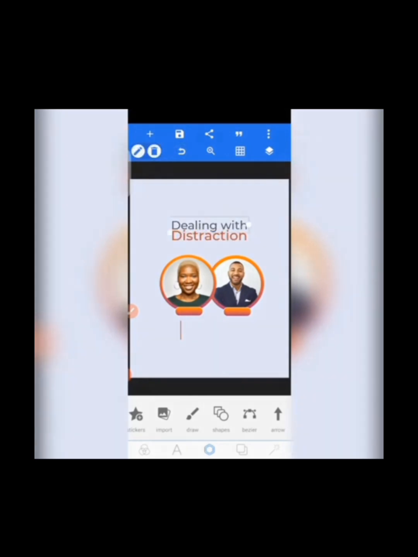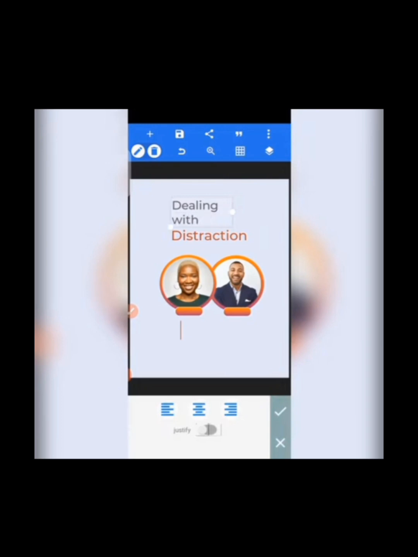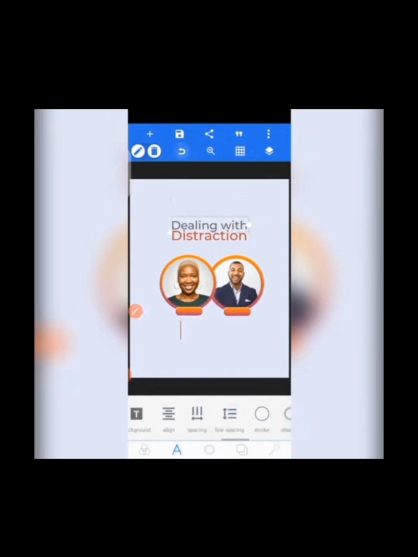So I've shown you background, and this align, you use it to, you can't see it with just one text, like if it's like this, but let's do something like this now, you understand better. So we see this left alignment, this right alignment, and this center alignment. So that's for that one.